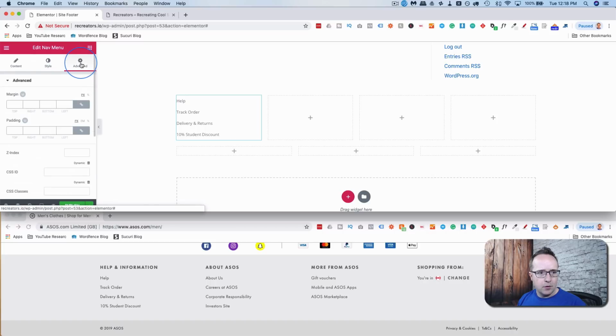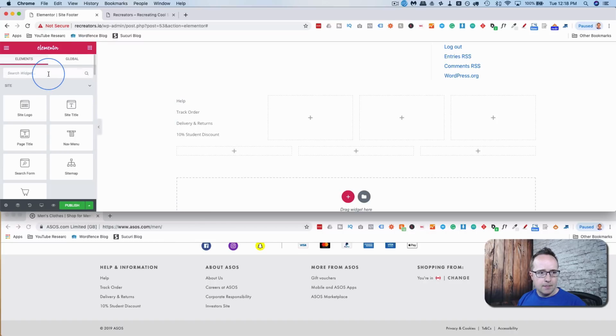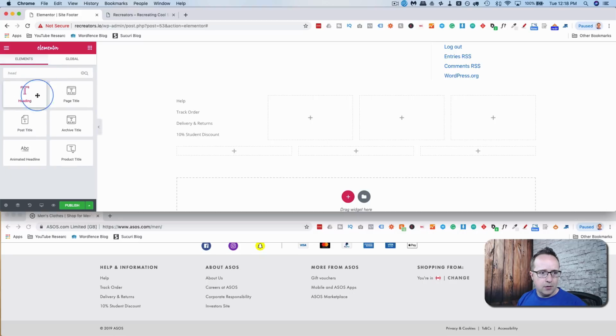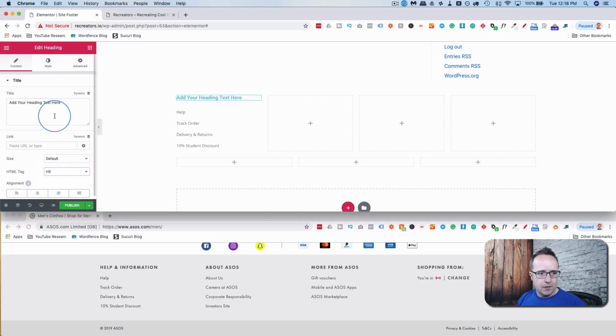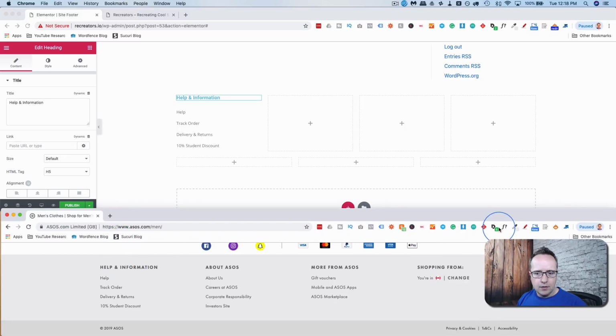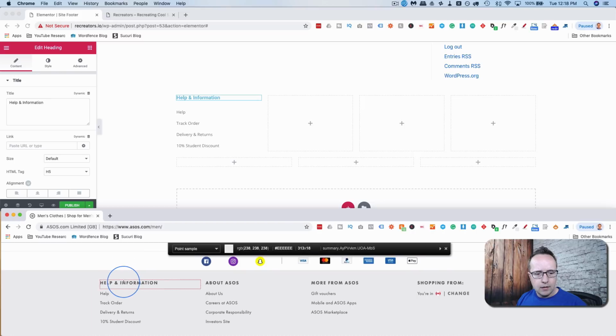And for the footer, we can add a heading. I think headings are okay in the footer. It's going to be a lower one though, maybe an H5. I'm going to change it to help and information. See if we can pick that color. I bet it's the same color as the menu at the top, but we'll just pick it again.